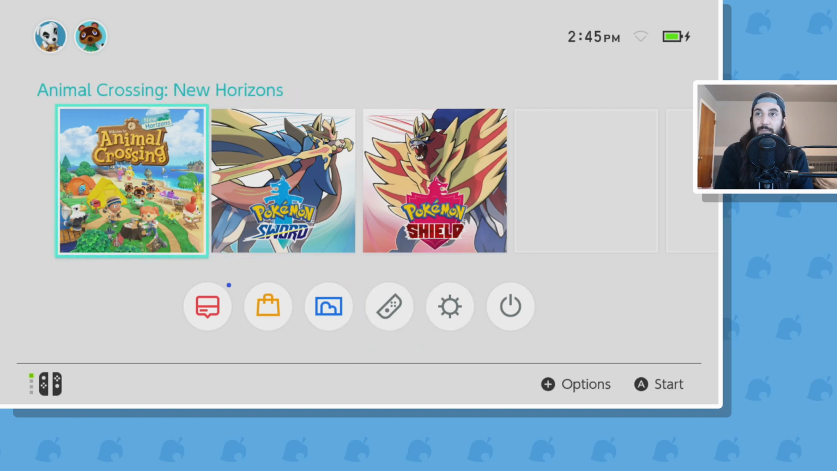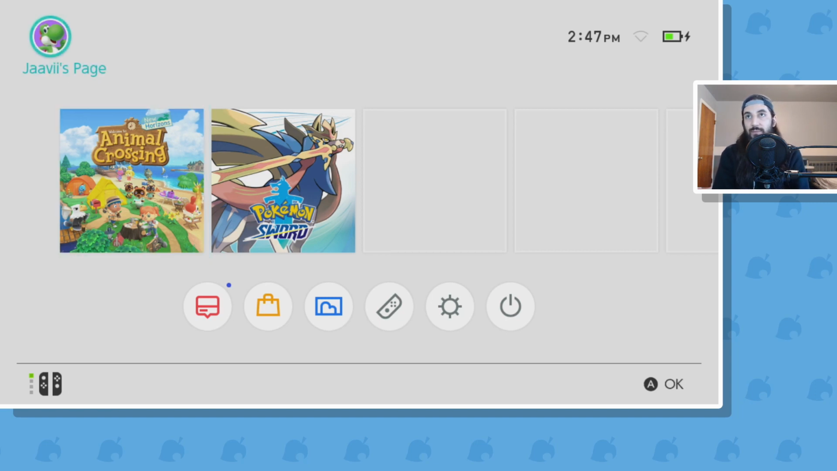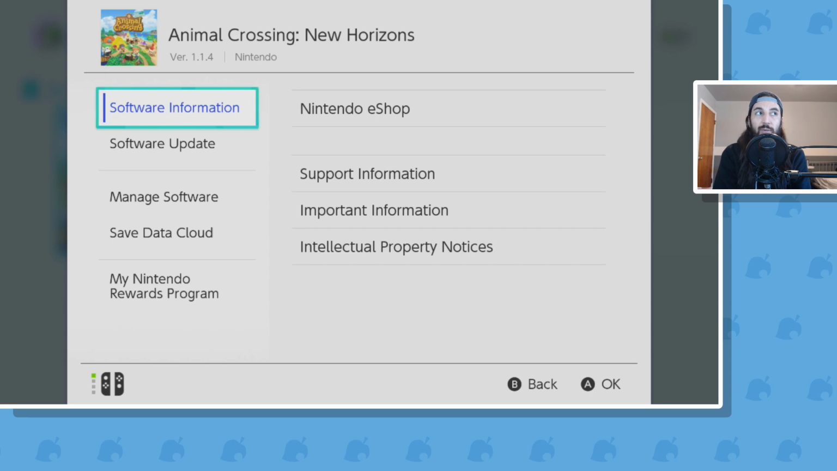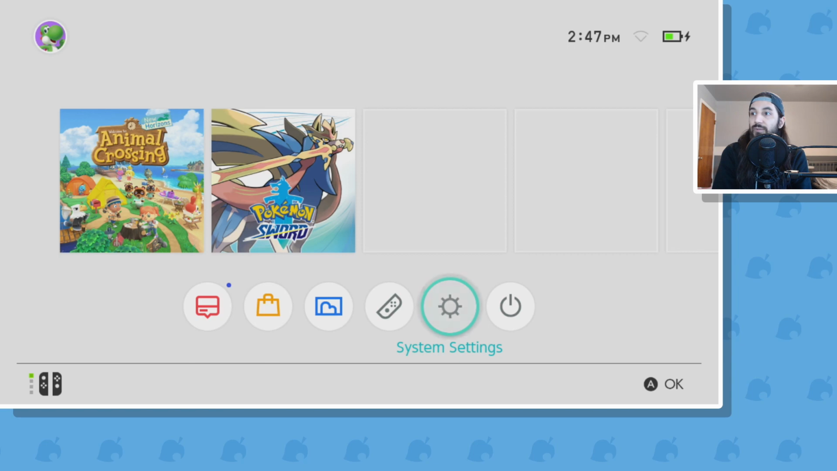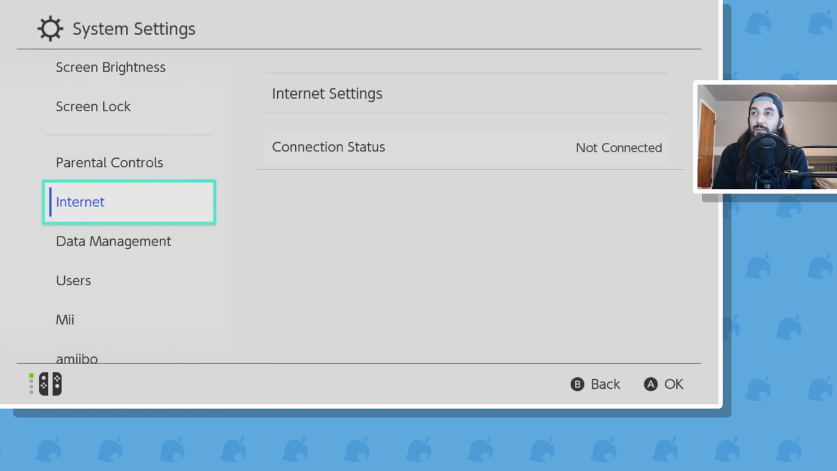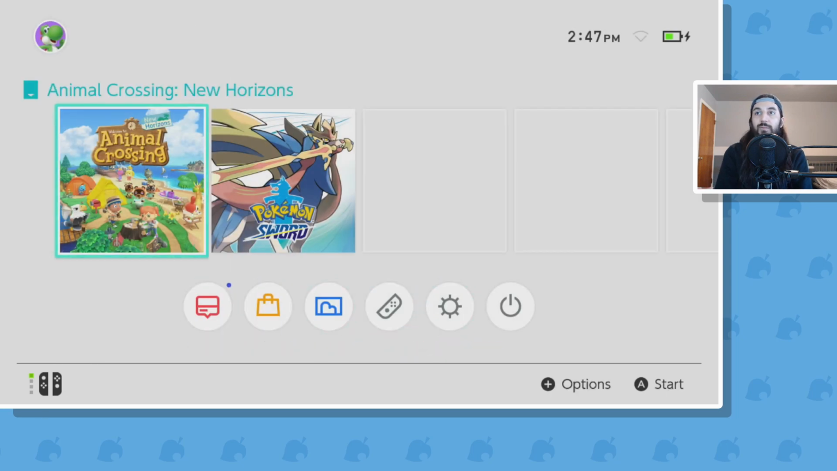So I can start this one up. I'm going to switch over to switch number 2. And here we are with switch number 2. On the top left, you see it has the Javihair account with the Yoshi. The copy of Animal Crossing is on version 1.1.4. And just to be consistent, I'll show you the airplane mode is also turned off and internet is not connected. So we can start this one up. Now I'm going to put them side by side.